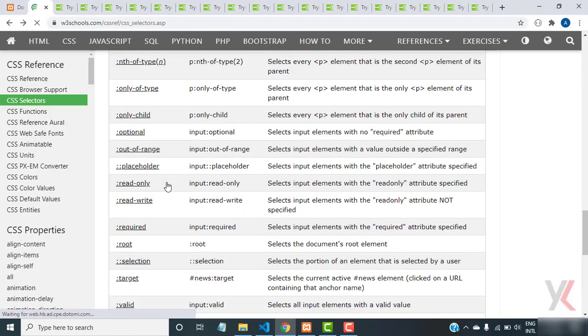And then we have placeholders. It will only select the inputs that have placeholders. Only those inputs will be selected which have the placeholder property.